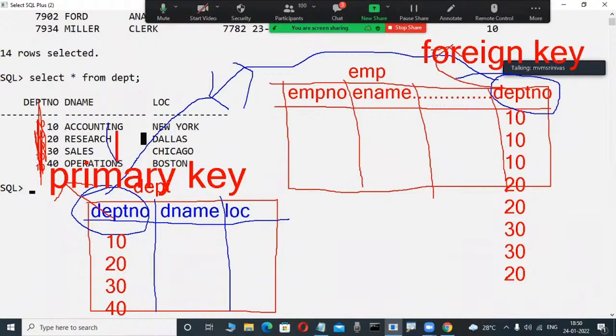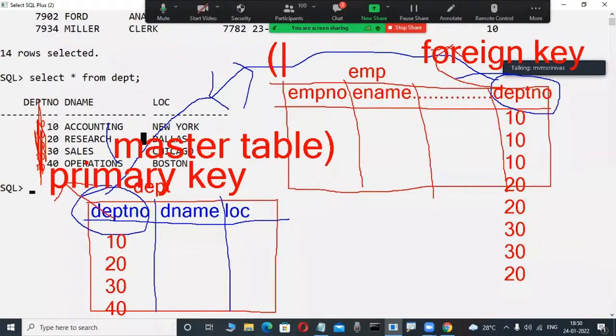Master table. Observe here, this is a master table. A primary key is available, so that table is called a master table. Again, where a foreign key is available, that table is also called what? A child table or detailed table.